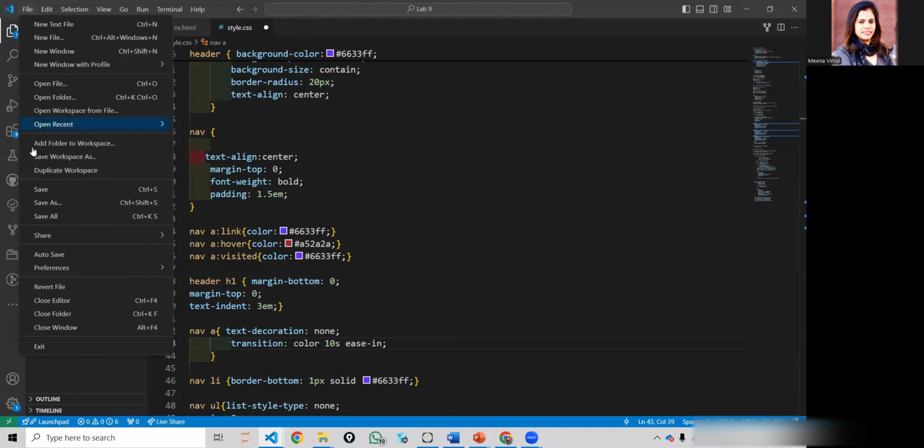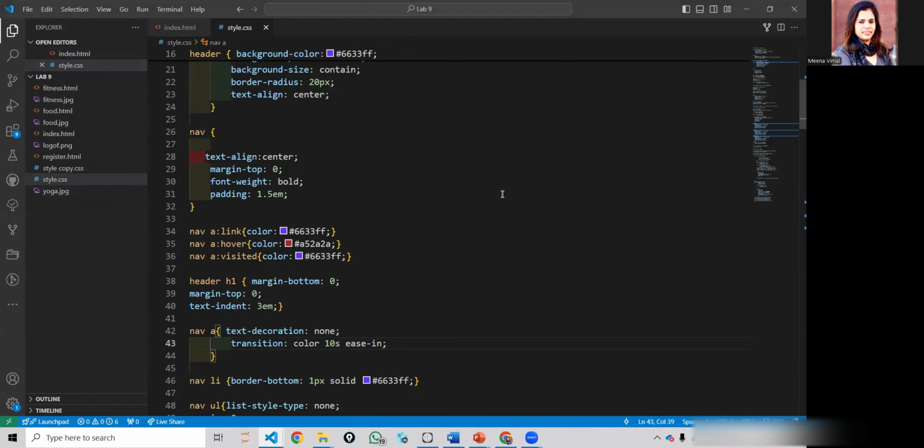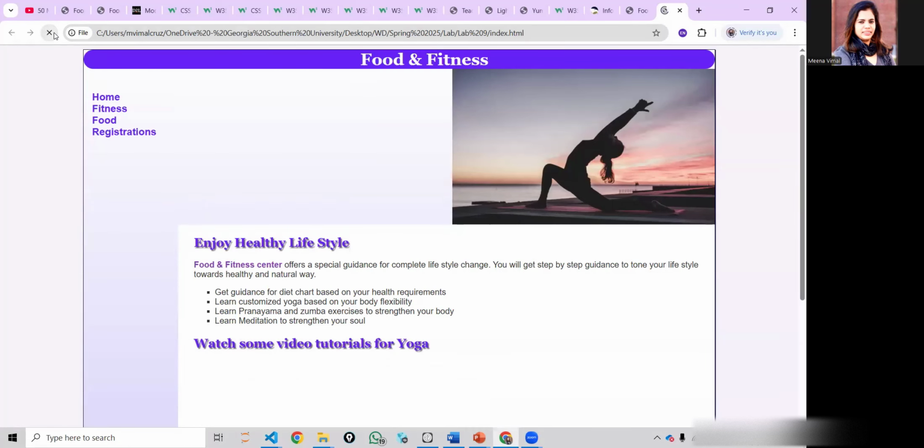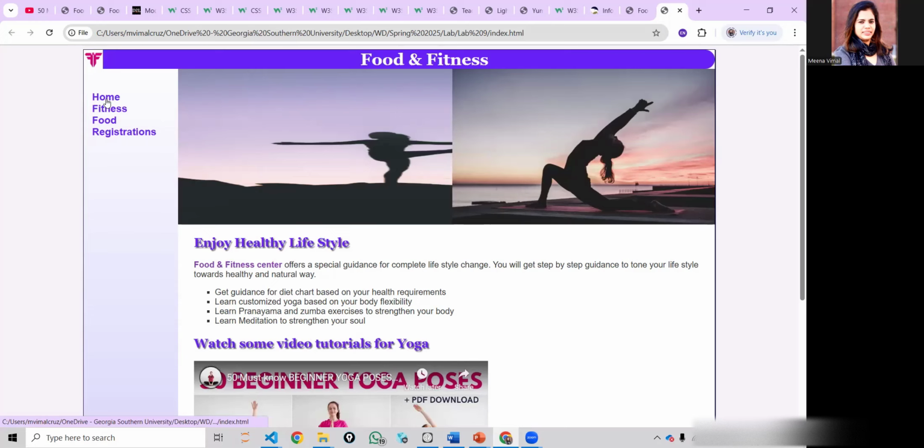In a few animations, it will make a big difference, but in a few animations, you'll not see a big change. Let's refresh. Previously, it was visible immediately. Now you can see it is taking time to change the color from blue to maroon, right? It took a little bit of time to change from blue to red, 10 seconds. So that is where we have applied the transition property.